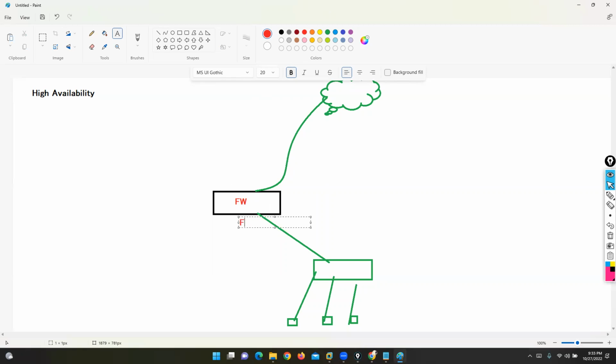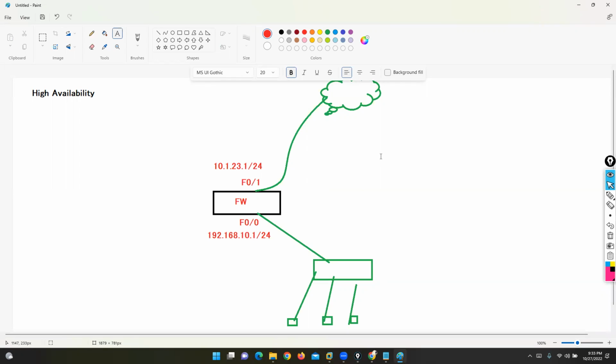It means we have IP addresses on interfaces. For example, 0/0 we are using as a LAN port, 10.1/24 I'm using, and 0/1 we are using as a WAN side, 10.1.23.3, just an example. So we are working with a small topology with one firewall box. Everything is working fine on this box. We have IP addresses on interfaces, routing, security policy. We are using NAT policy, security profile, VPN. Everything is working fine.